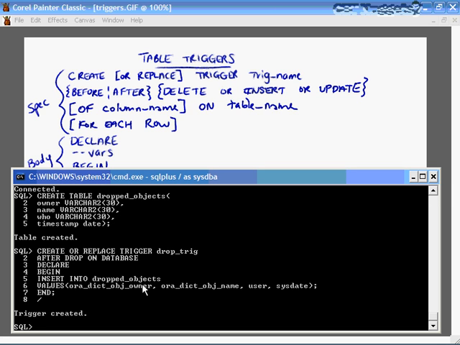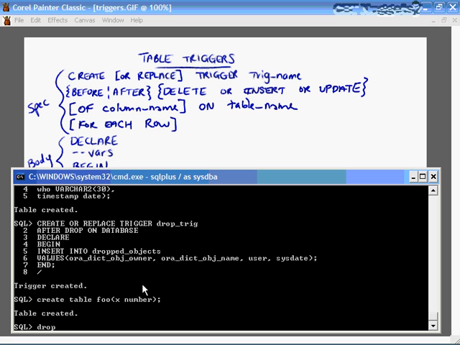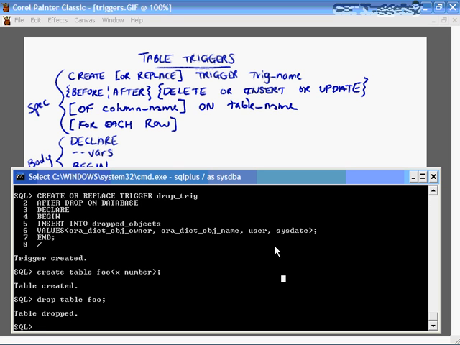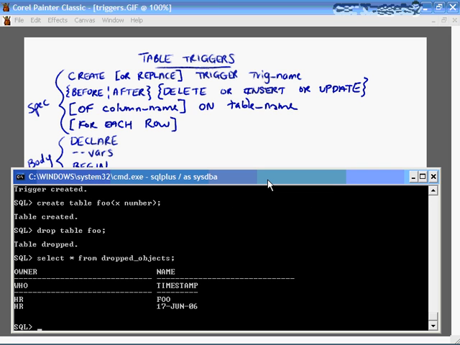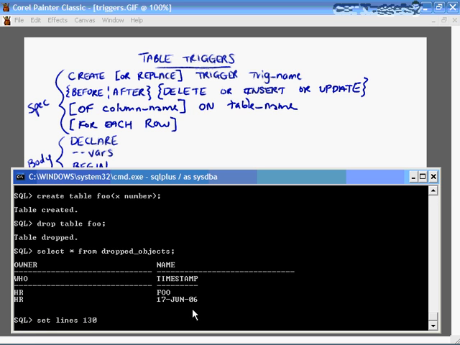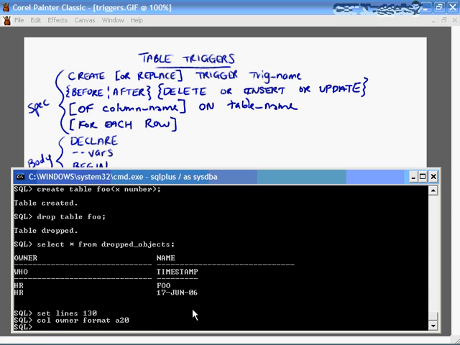So now we can create a bogus table. Let's create a table called foo, a real simple table here, and now let's drop it. Drop table foo. And then we can query dropped_objects. There's our information. The owner of the object was HR, the name of the object was foo, it was done by HR, and there's the timestamp. And we can make this formatting a little prettier. We can say set linesize to be 130 and format column owner to be a little smaller. Try to fit everything on here.